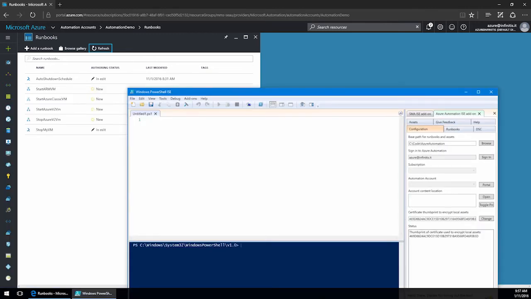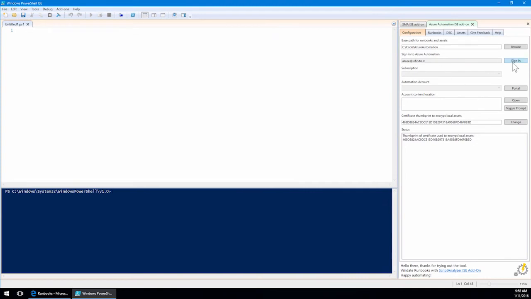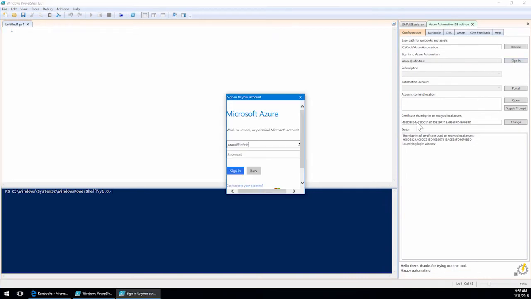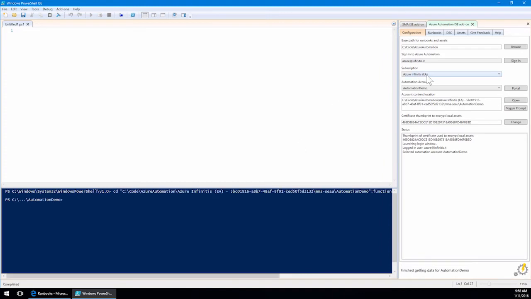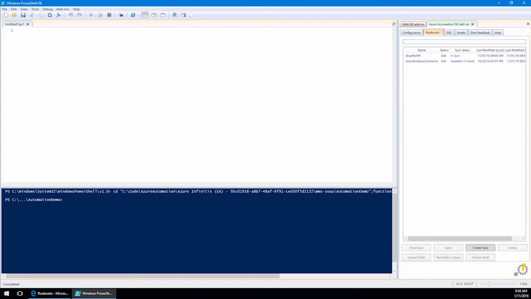Once installed, we see the Azure Automation tab and can configure where our local copy of our scripts will be located. Then, if we log into our Azure account, you'll see all the subscriptions associated with that account, along with the automation account within the selected subscription. Now that we are connected to the automation account we wanted, let's click on the Runbooks tab. And the first thing we notice here is the new script we just created to stop our VMs.